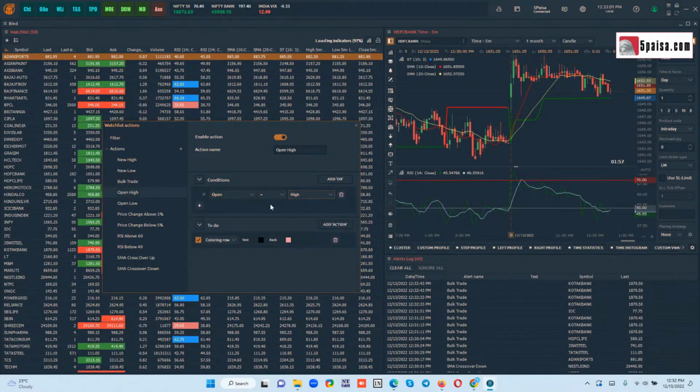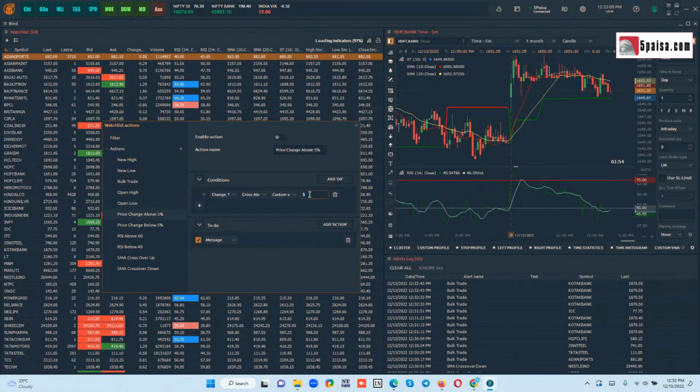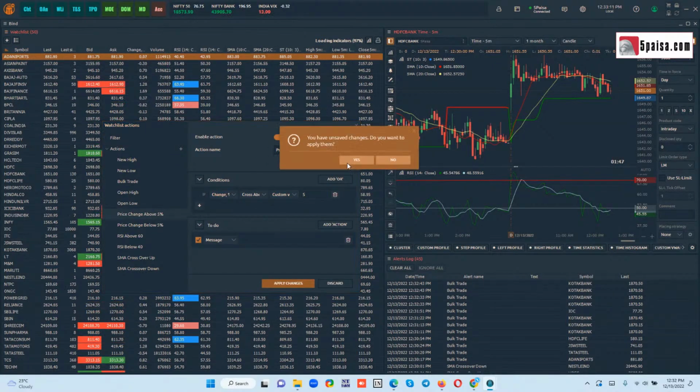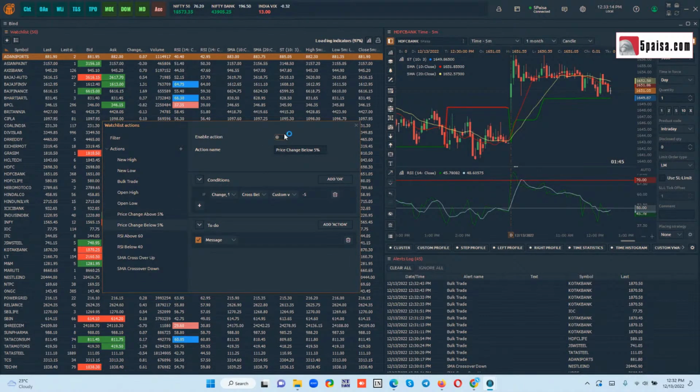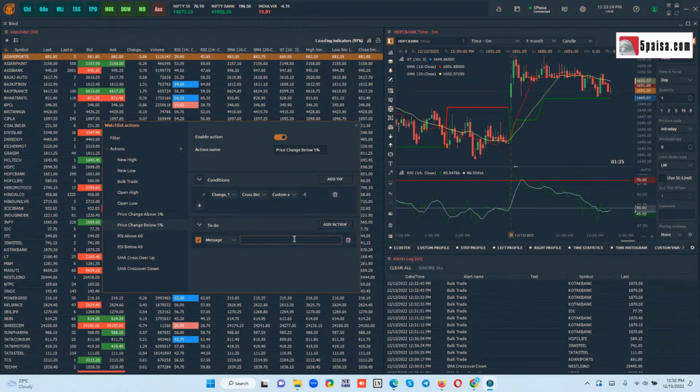Again, I've created certain bulk trade conditions here, similar to the condition that I showed you earlier: open high as well as open low condition, and price change above 5%. You can create multiple conditions here. I've created 5%, whereas if you want 2%, 3%, you can create any percentage change, so that depending on your trading style, you can make use of this.